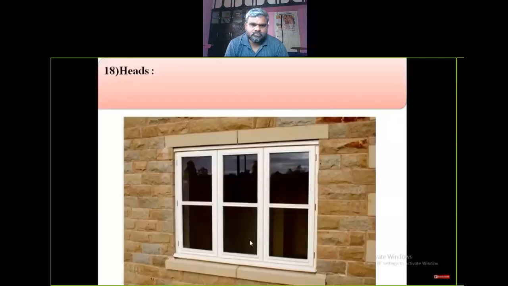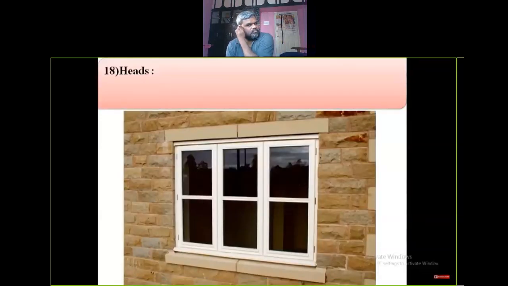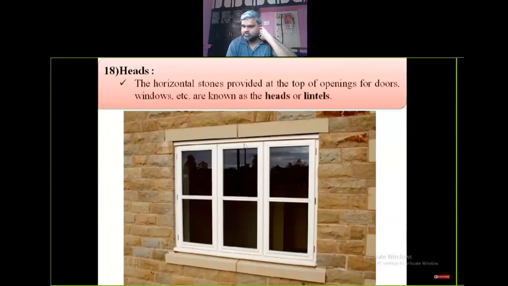Next one is face. In this image you can see this is the window and the horizontal stones provided at the top of the pane for pillars and windows, etc., are known as the heads or lintels. So, at the top of this window, this is the heads or lintel.